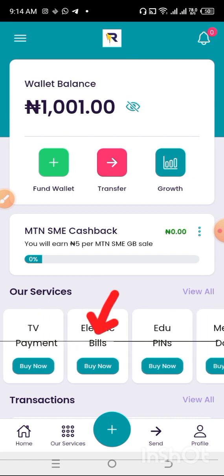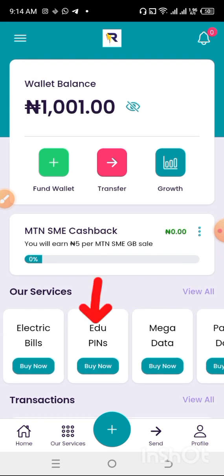You can also buy your electricity bills, like if you use electricity in your home, your prepaid meter, your postpaid meter. If you want to credit them, you can use this app to credit your electricity bills. You can buy edu pins like WAEC pins, NECO pins. You can register for JAMB, even register for WAEC here on this app. You can buy mega data like 25 gig, 50 gig, 100 gig, 1 terabyte. You can buy them all here.